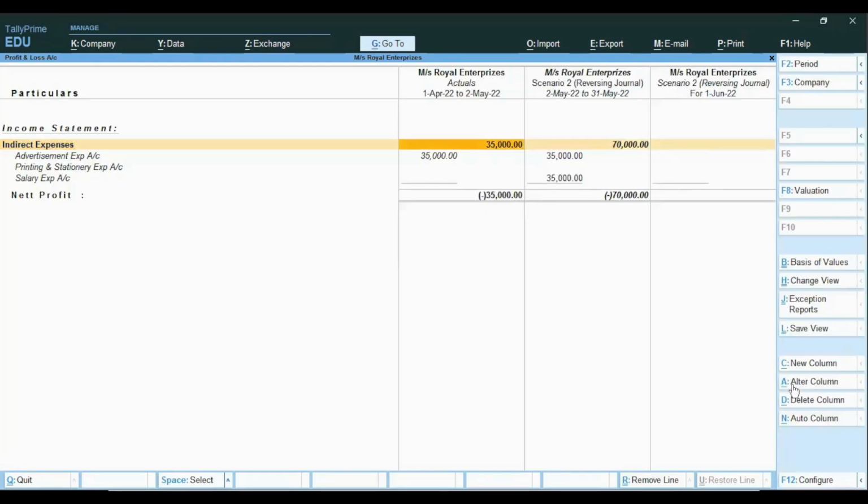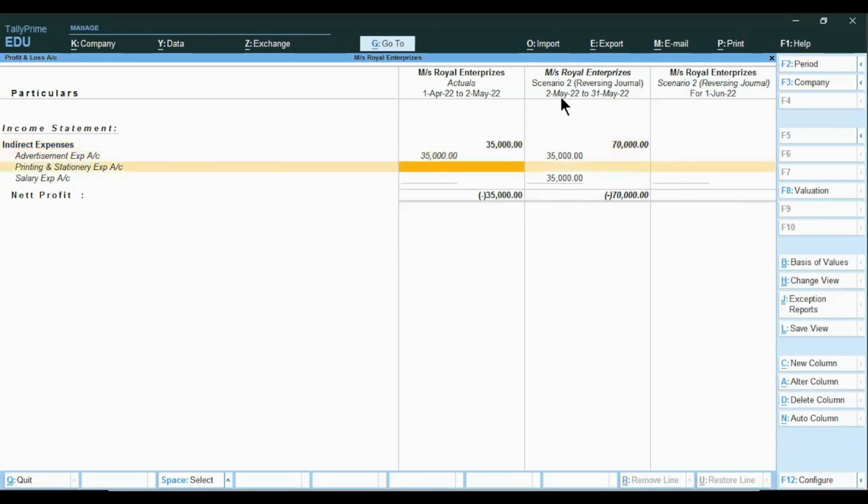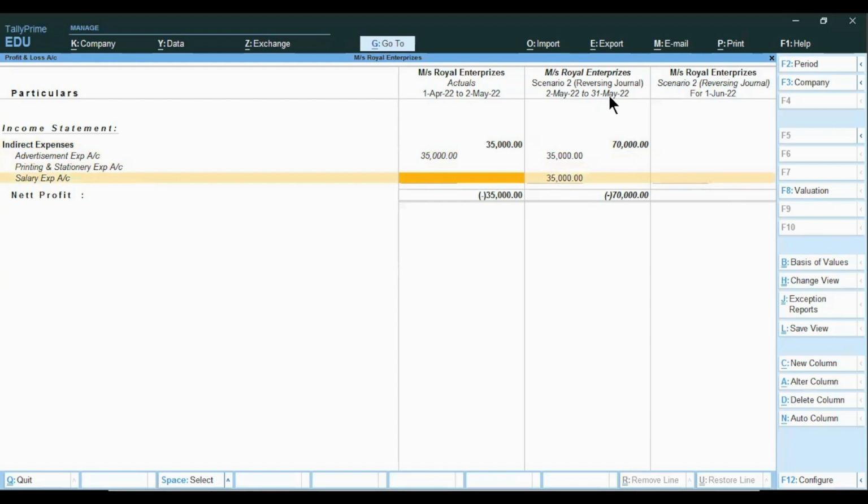See, so reversing journal has effect only between the two dates. That is from 2nd May, we have entered the date as 2nd May and till 31st May. So it is showing the effects only till that particular date. Even though we are checking the effect of reversing journal through scenario after that particular date of applicability, it gets reversed. It doesn't show in the report also. So this is how reversing journals are entered.